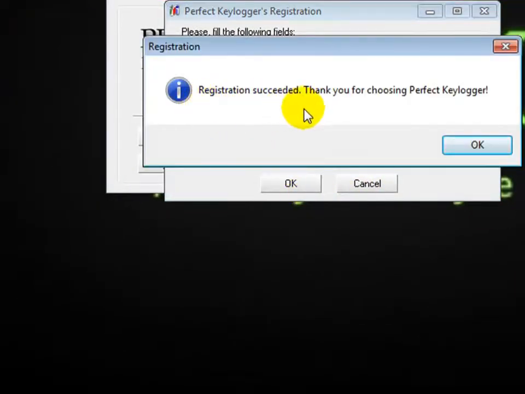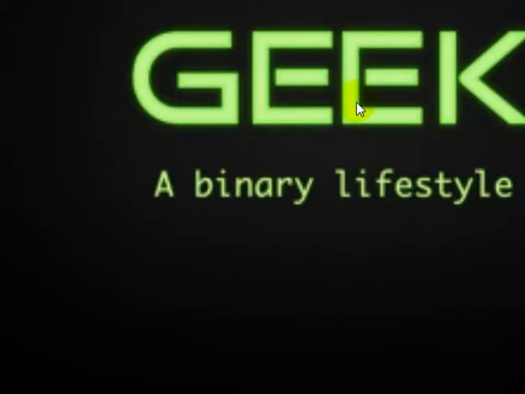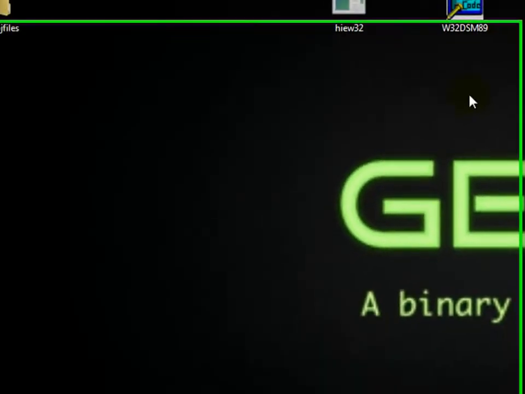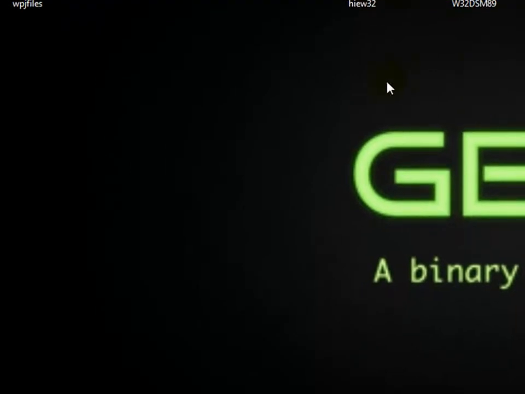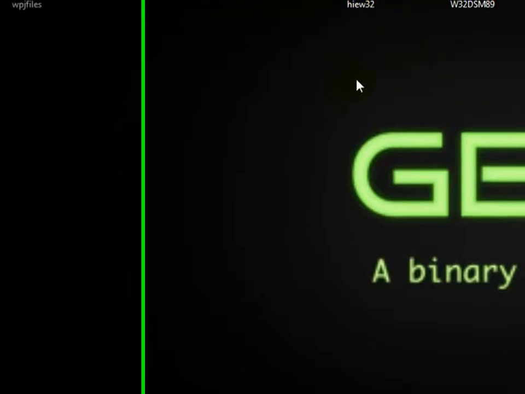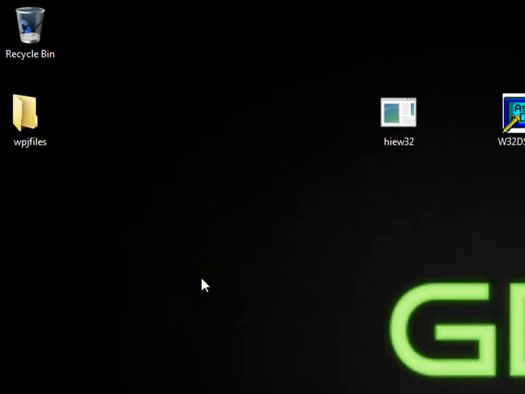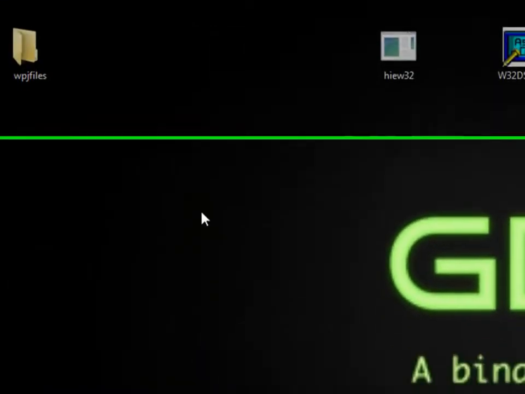And what does it say? Registration succeeded. Thank you for choosing Perfect Keylogger. So this was a really straightforward crack, and you can actually do this with any kind of software, as long as you can get the code where it says 0041. If you have different software which has about 5 or 6 codes, you can do exactly the same way. Change the numbers, and once it's cracked, you just bring it here and replace it, and everything is cracked, and you can use any username or any password you like.